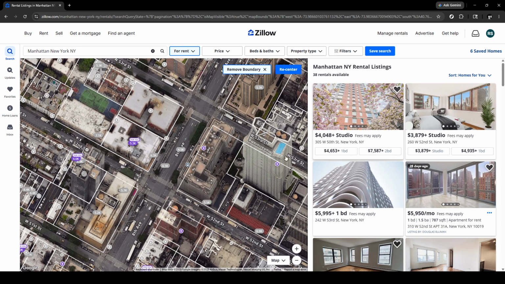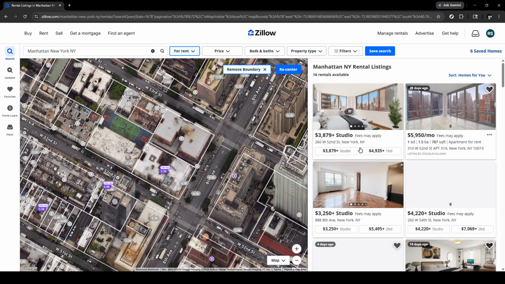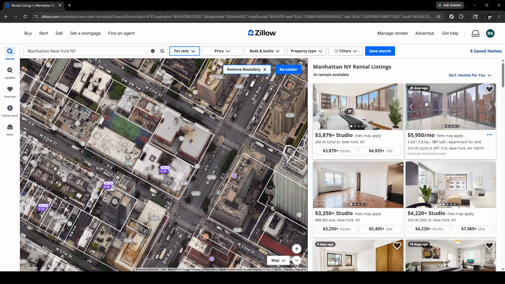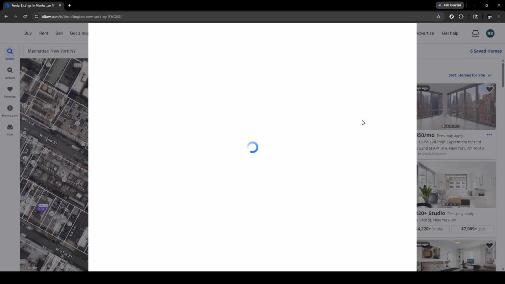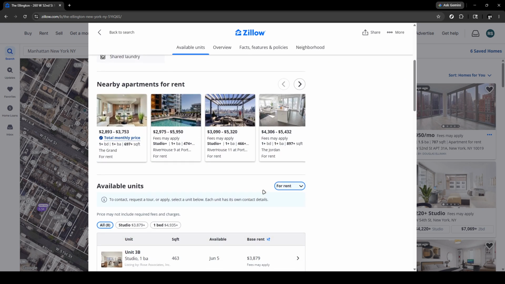Use the rent zestimate as a benchmark to gauge whether the price aligns with similar units nearby. Prioritize listings that include 3D home tours so you can walk through the layout virtually and get a sense of light, storage, and flow before scheduling an in-person visit.